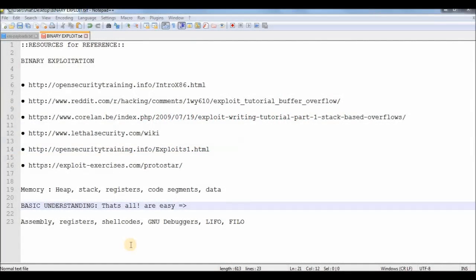Hello and welcome to binary exploitation. In this video lesson, I am going to exploit buffer overflow vulnerabilities in order to get shell access, and further perform all the exploitations to achieve more.